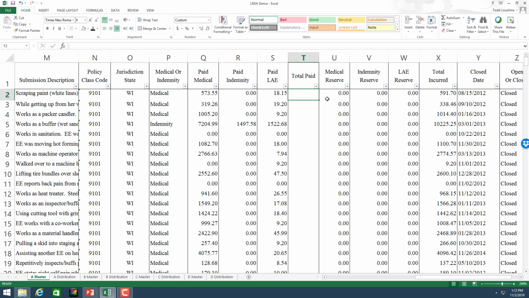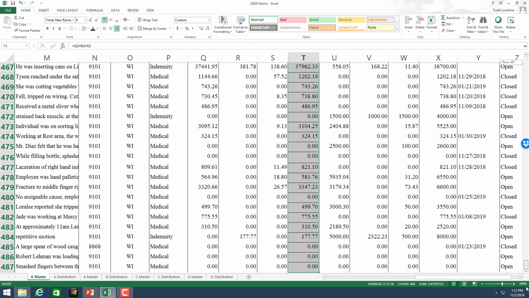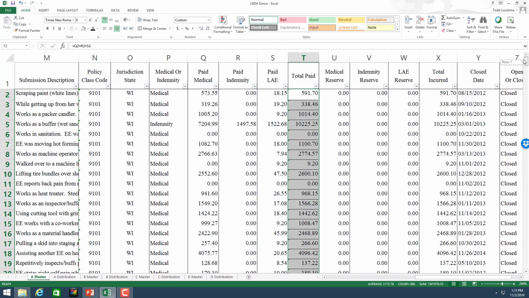Now, in order to fill this in, I'm just going to add up what was paid for medical, indemnity, and LAE. And so I type in an equal sign, and then I can either type in sum and then identify the range, or I can click on the cells that I want to add. It's the same. It's 6 versus half a dozen. So that's the total of that. And then if I put the cursor here and then double left click, it fills it in all the way down to the bottom. See? Isn't that quick? It's cool.